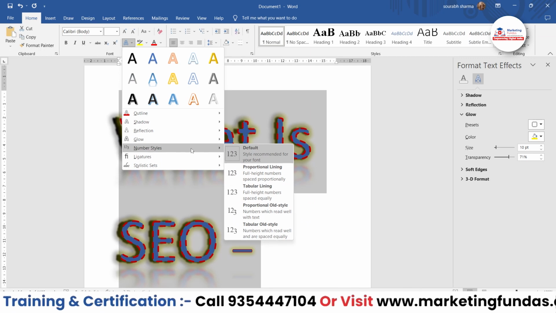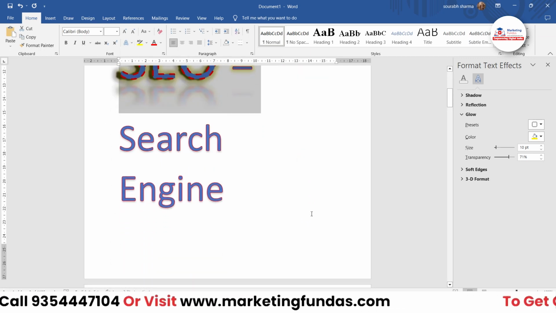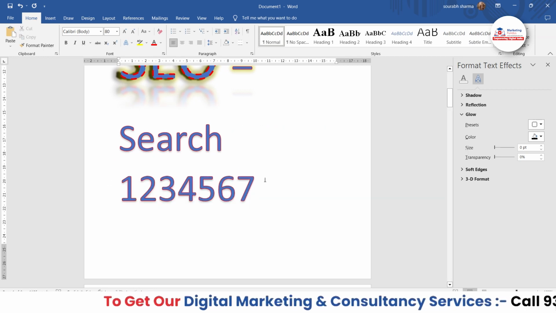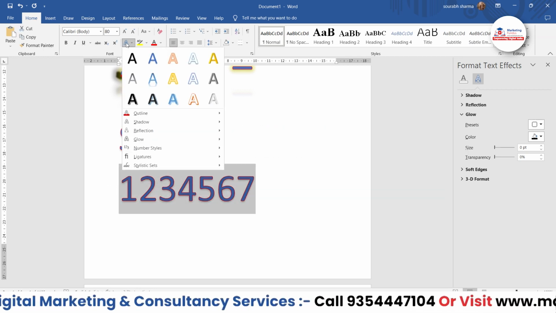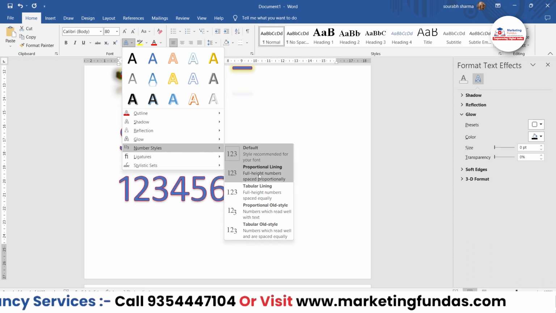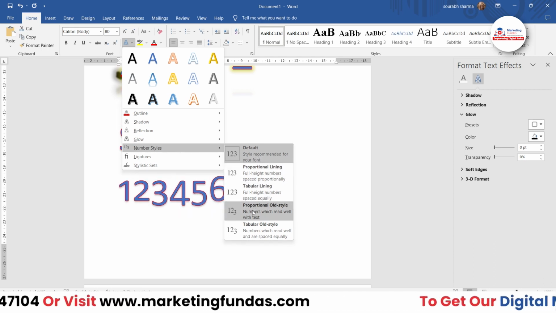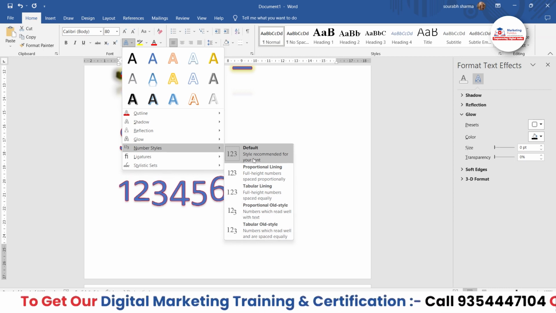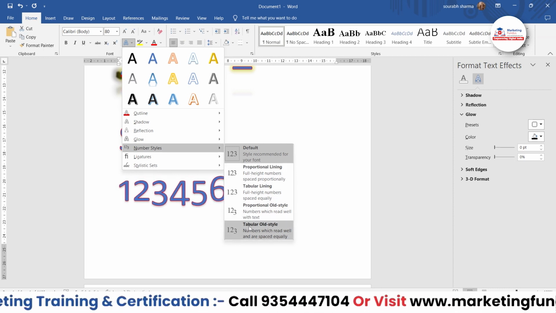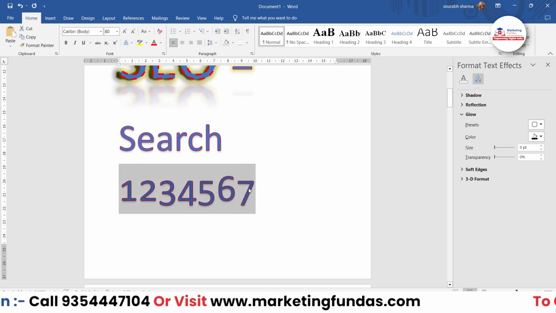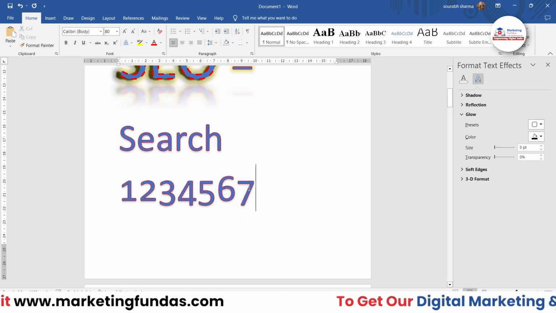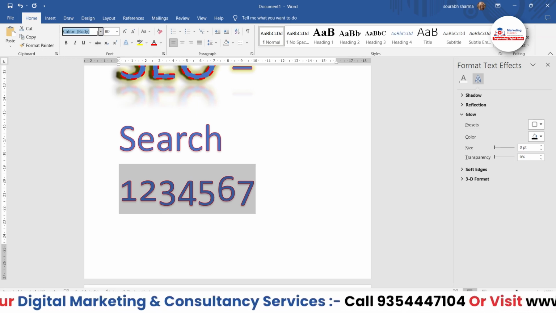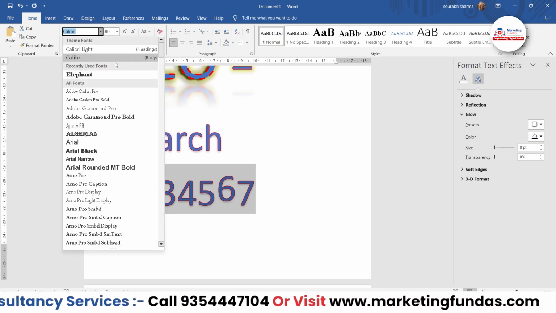Then we have this number style option. Number style is basically for the numbers which you are writing. Let's say I want to write this is the number. Now I want to apply number styles here. You'll be able to see different kind of number styles over here, right? These are the number styles, and these number styles basically work with different kind of fonts. If you choose any other font, then the design will be totally different, right?